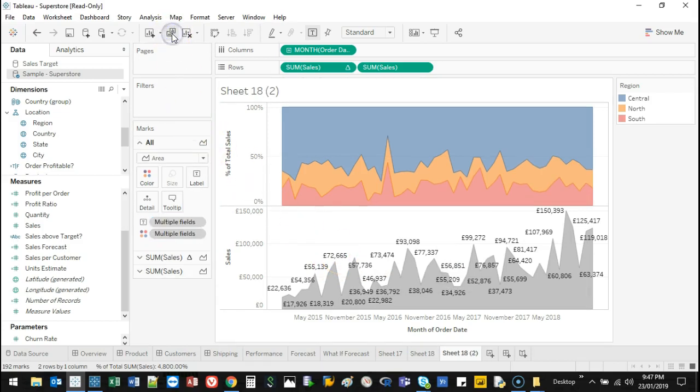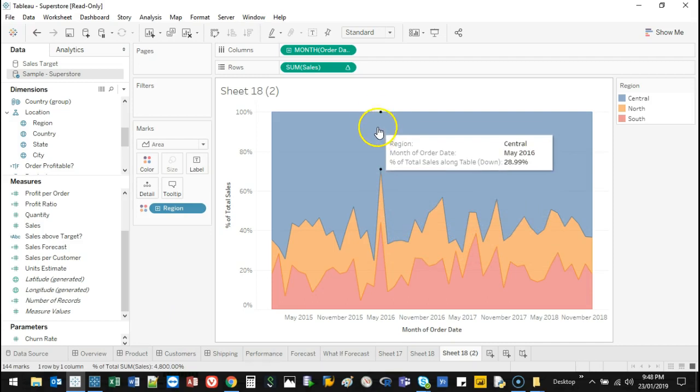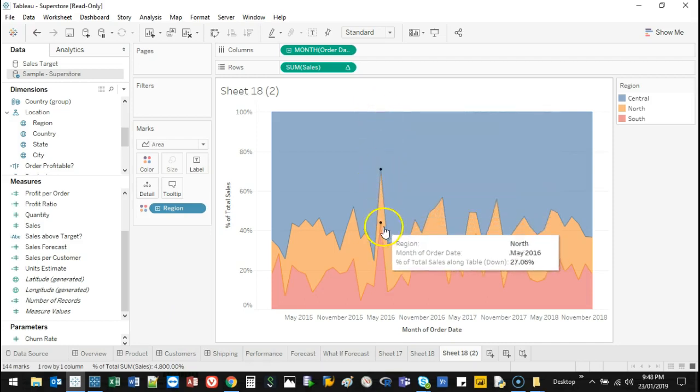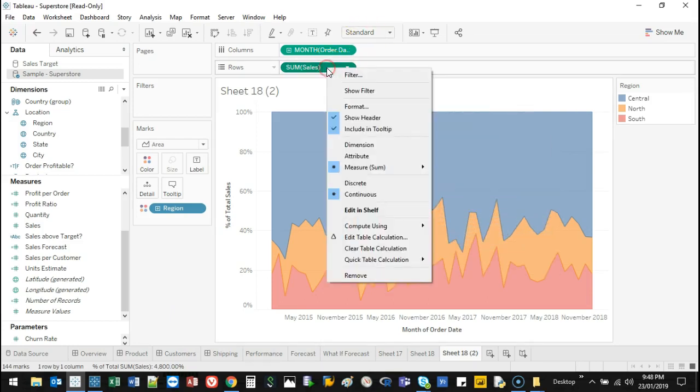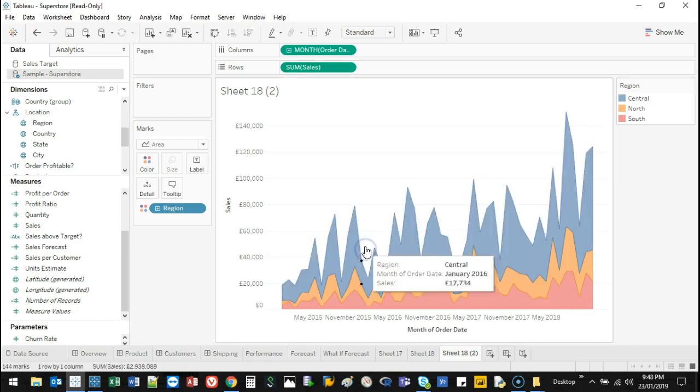So if I duplicate, you'll see now that I've got a second sheet, so sheet 18. Okay, and all I'm interested in is this point in time here. So I'm going to get rid of this sum of sales, and I'm only going to select this spike of data. So what I'm going to do is clear this table calculation.